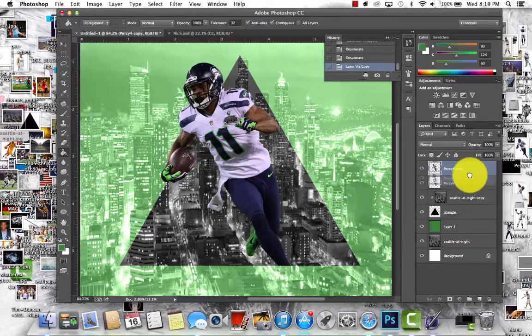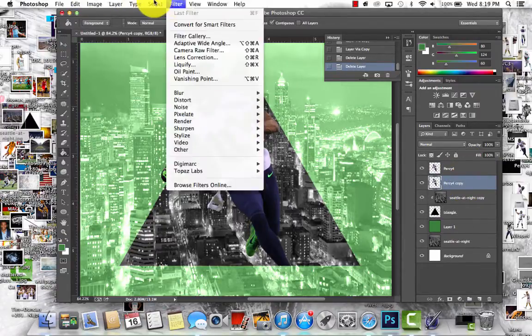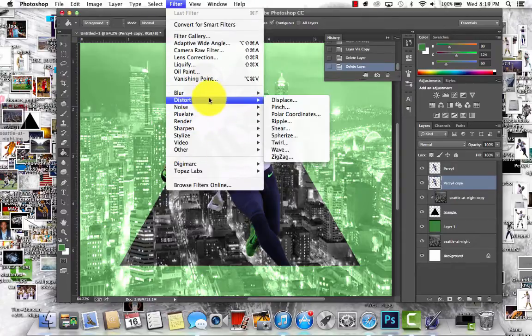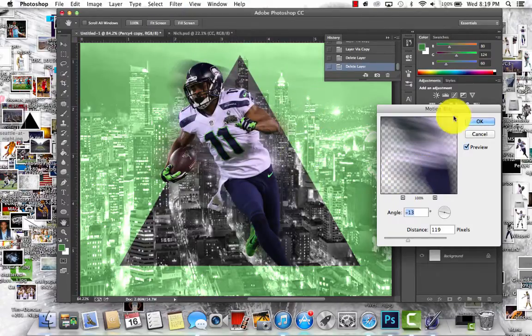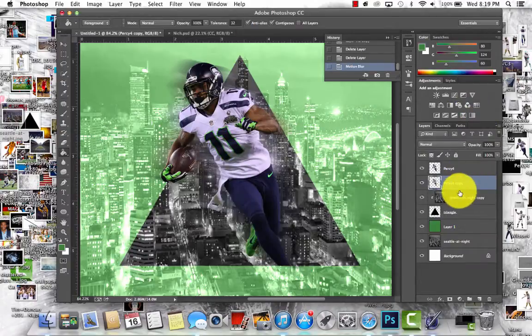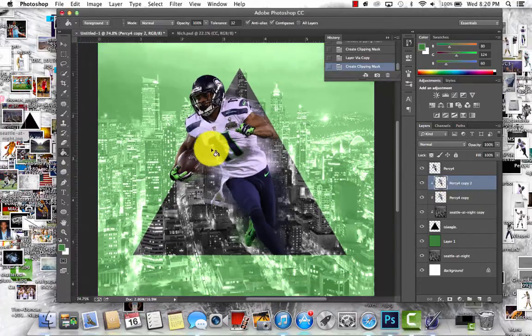I also, in my edit, put a shadow, or a blur. So I just did a little motion blur, but I'm only going to keep it in the box, or in the square, so you can see it right there. I just layer copied it, put it right back in there. That makes it look pretty cool.